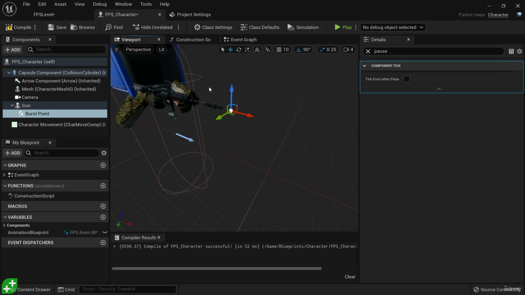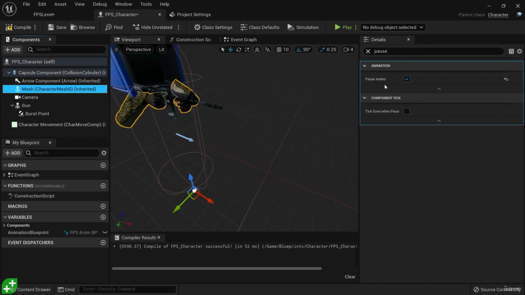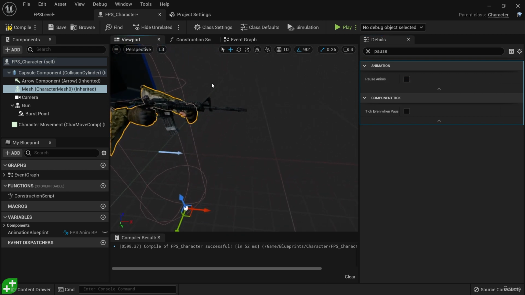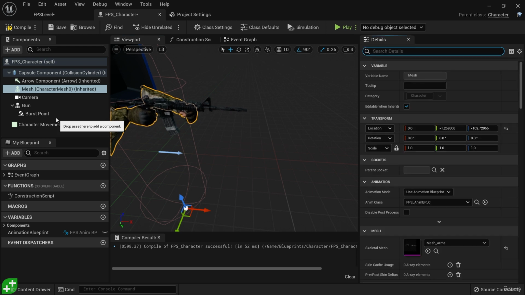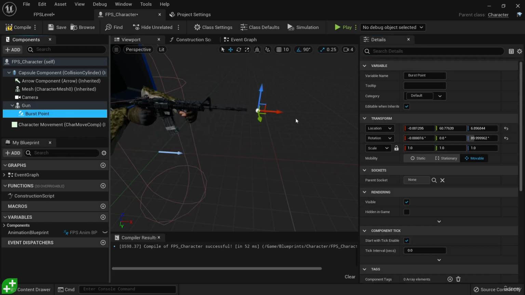Okay, so I'm done pausing the anims. I'm going to go to the details panel for the mesh and uncheck pause anims so we're animated again. If your character's frozen when you're playtesting, that's one of the things to check. So now that we have a burst point, it's time to start spawning particle systems.